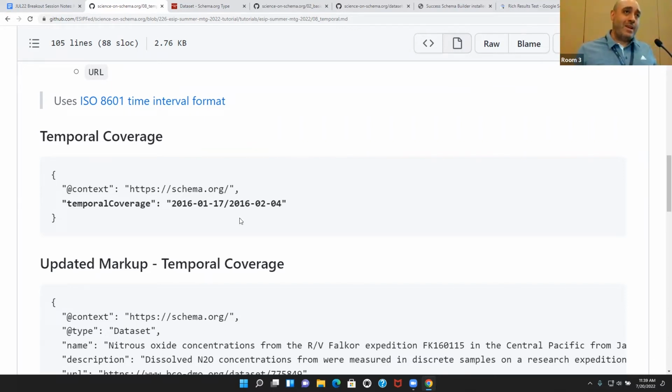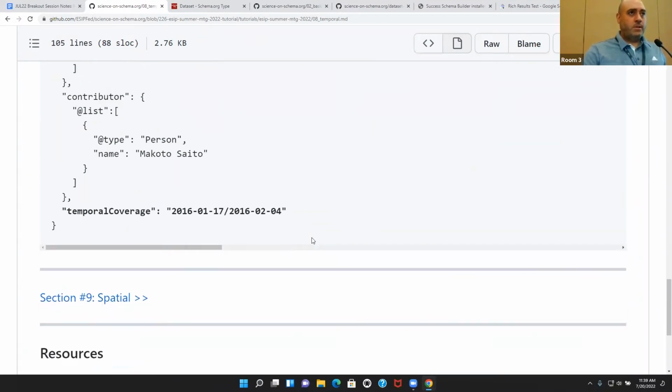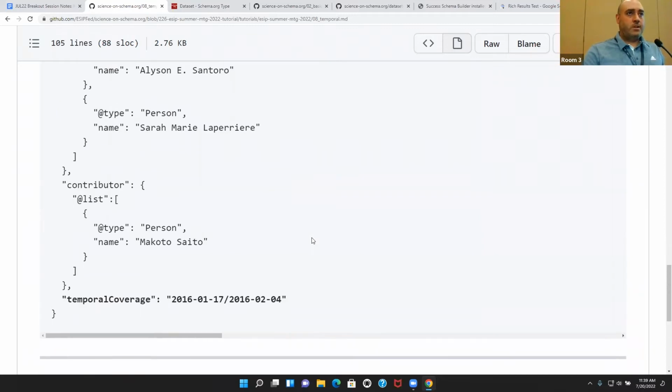If it's an open-ended date range, you can do start date, slash, and leave off the end, and you can see that in our examples, or vice versa. If you have an end date, I don't know if you'd have an end date without a start date, but yeah, there you go. So any questions about temporal coverage, with just your traditional ISO 8601 dates?